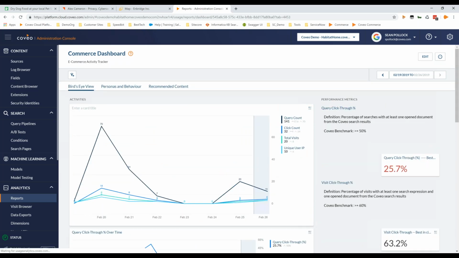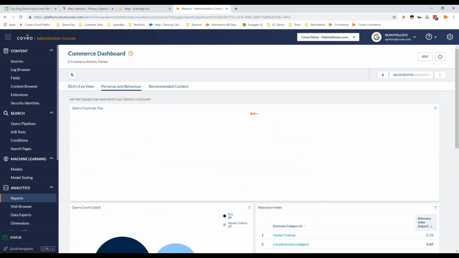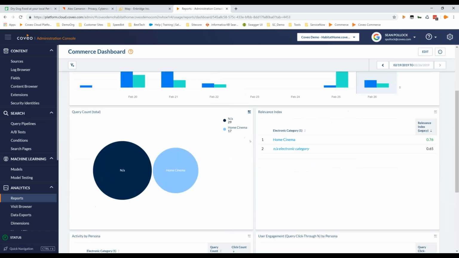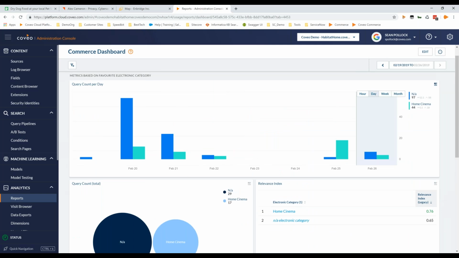And we can still drill that down in terms of persona. We saw the home theater persona earlier, so we can click into that persona and ask, what are people searching for with that persona? What's their most engaged product, as an example?